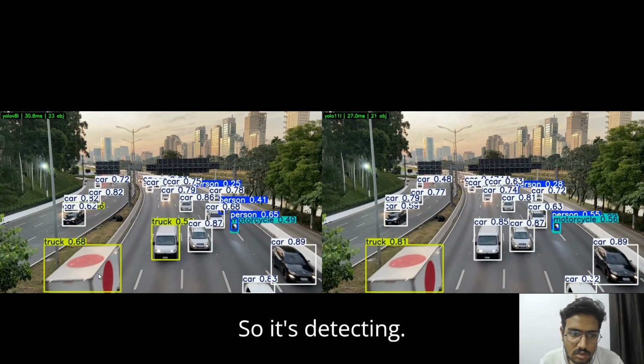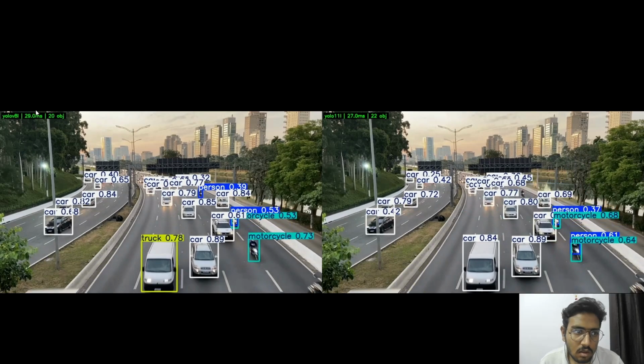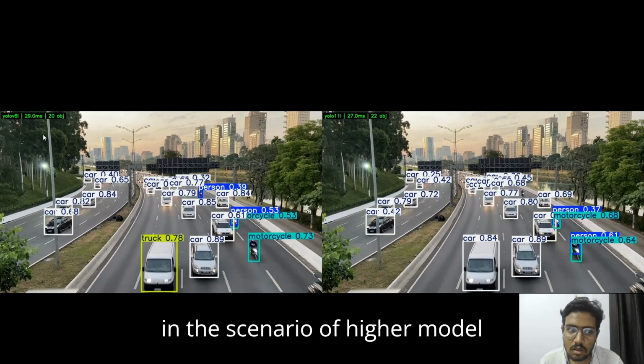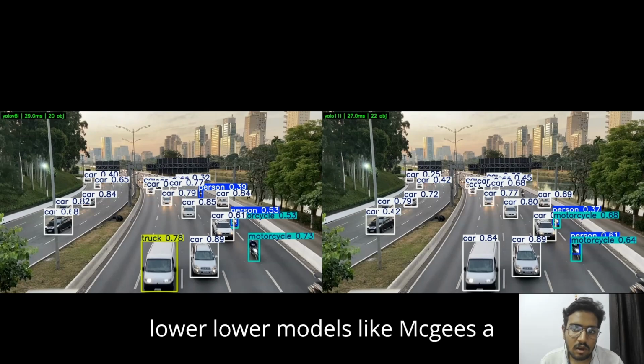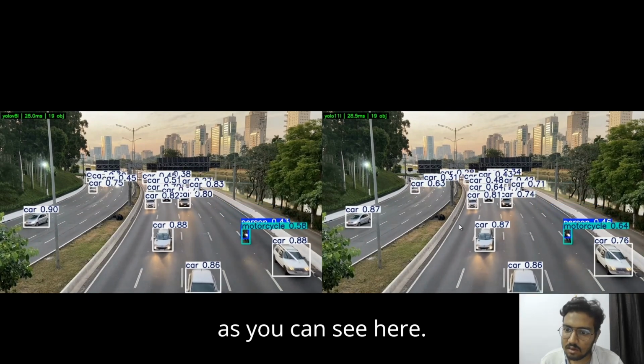So 8L is detecting faster, 27 milliseconds, 30 milliseconds, and objects are sometimes higher. So in the scenario of higher models like the L series, 11L is better than 8L, but in lower models like the N series, 8N is better than 11N. So as we can see here.